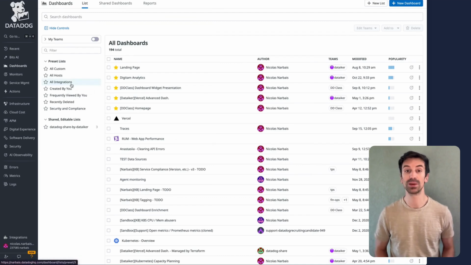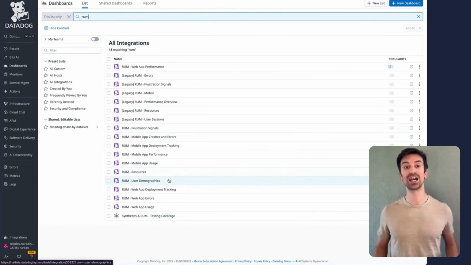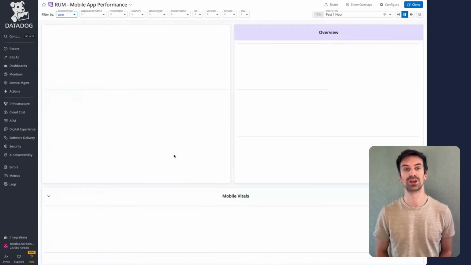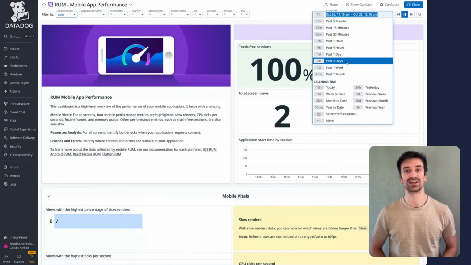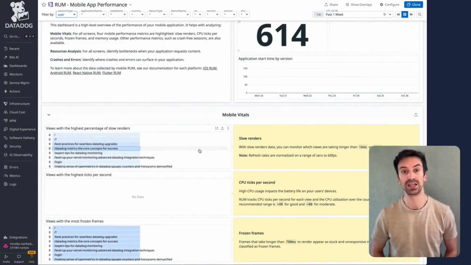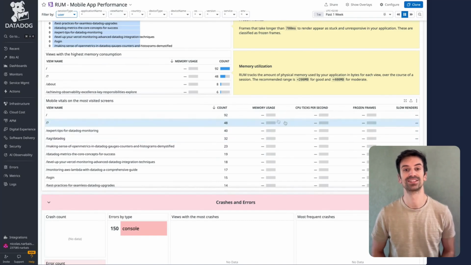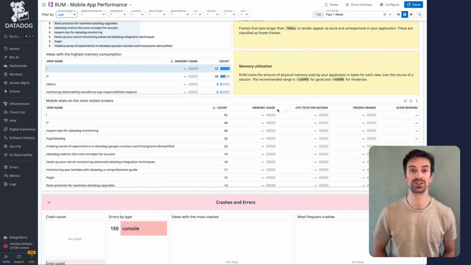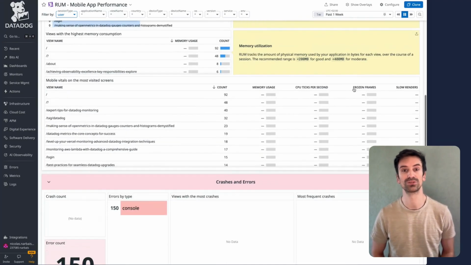If we open the mobile app performance dashboard, you'll notice it looks familiar. The layout is nearly identical to the web version, just with metrics that make more sense for mobile environments. You'll see similar visuals, but the metrics change slightly. Instead of core web vitals, mobile dashboards focus on mobile vitals, things like frozen frames, slow renders, memory usage, and ANR, app not responding events. These metrics reflect how smooth the in-app experience feels, helping you detect performance issues unique to mobile devices.